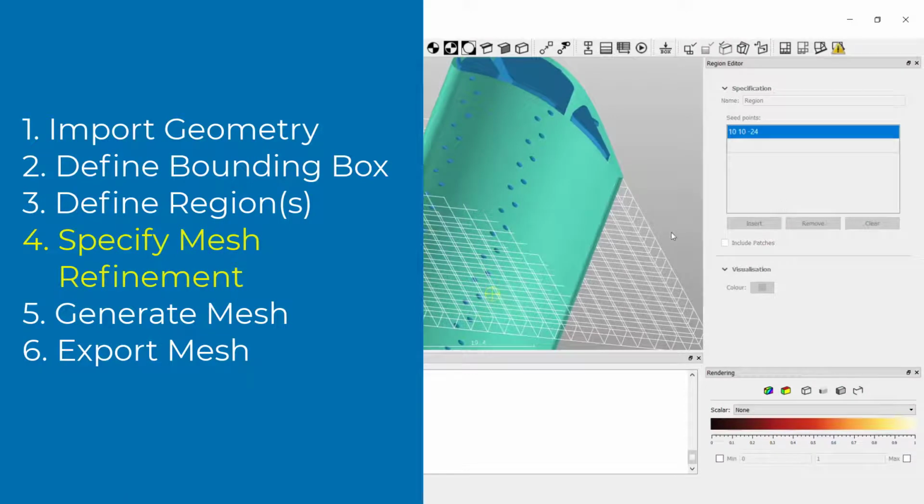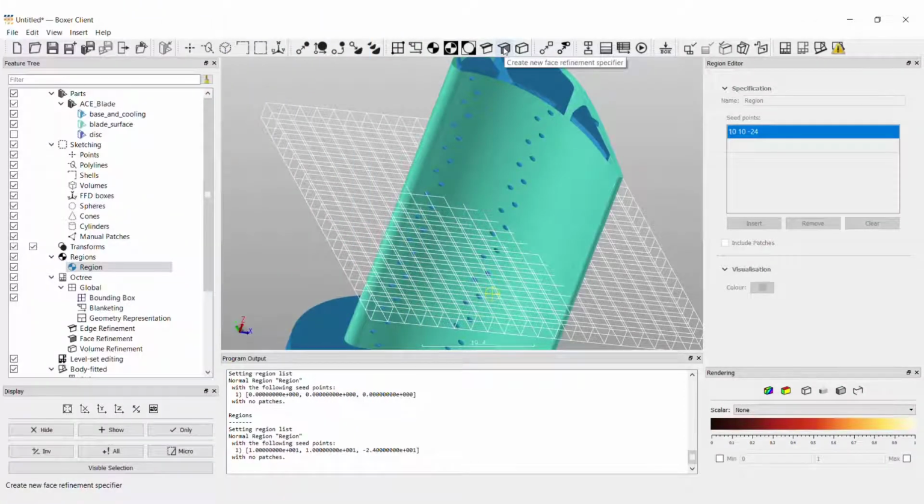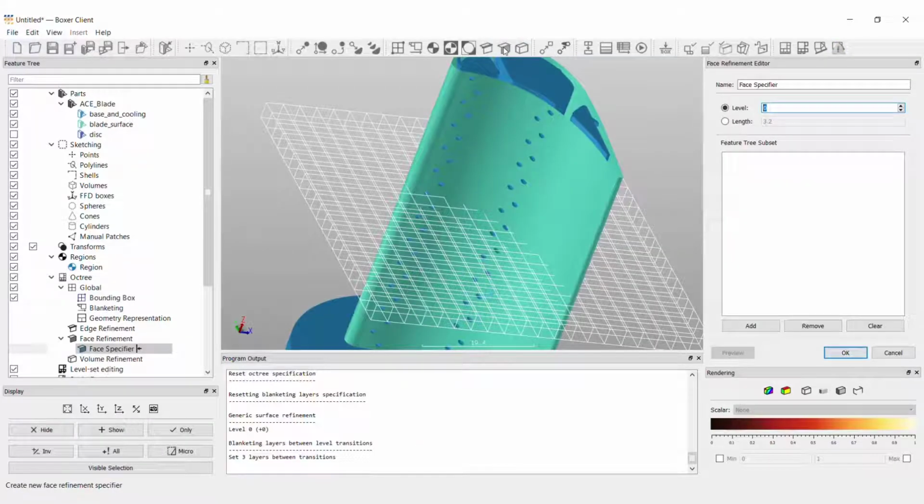Now you have defined where to mesh, you can specify the mesh refinement. BOXER's octree approach refines the mesh by subdividing the background cell. The background cell length scale was set during the bounding box setup earlier. And now we can set the regions where we want a higher mesh refinement. You can define the mesh refinement on edges, faces, or by volume. The background length scale is level 0. Level 3 would be 3 subdivisions of the background cell.